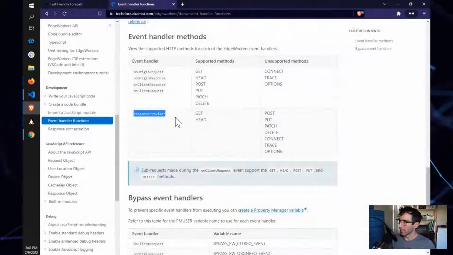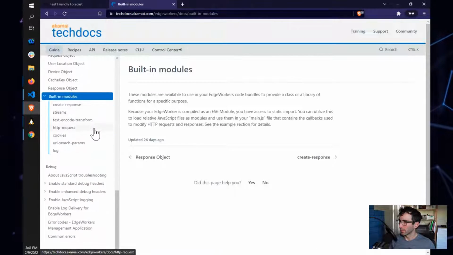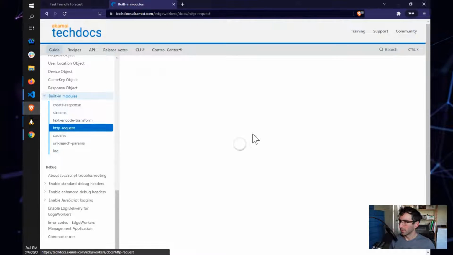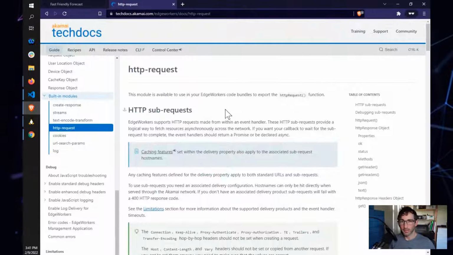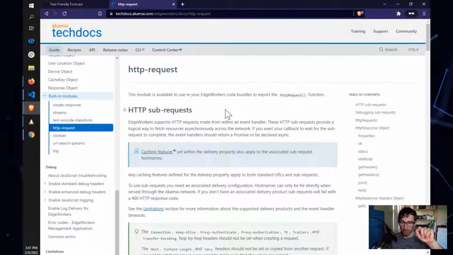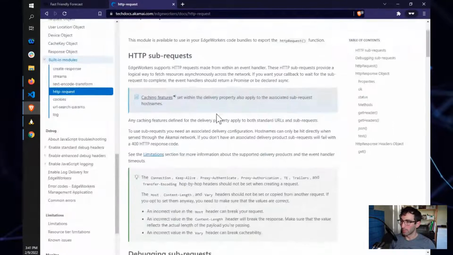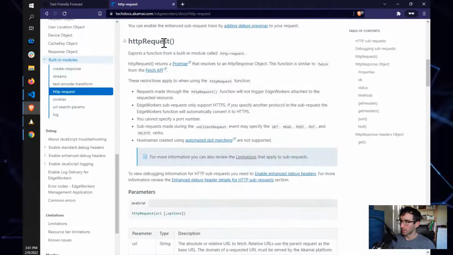So EdgeWorkers have some built-in modules, right? They have this module called HTTP request, and this is how you make sub requests. So when a user client request comes to your API and then that runs your EdgeWorker, if you need to make sub requests from there, like going to the weather API, you need to make a sub request. So we can do that with an HTTP request.